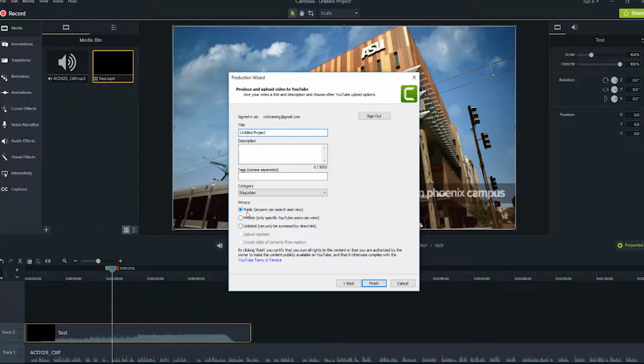Now what that means is public, anyone can search for it and see it. Private is only specific YouTube users can view it. That means if you uploaded it into YouTube, you take the URL, you can email it to a friend and they can go ahead and put it in. Unlisted is restricted to a direct link. That means only you can really see it. And that's how you click finish, and it will upload directly into YouTube itself.